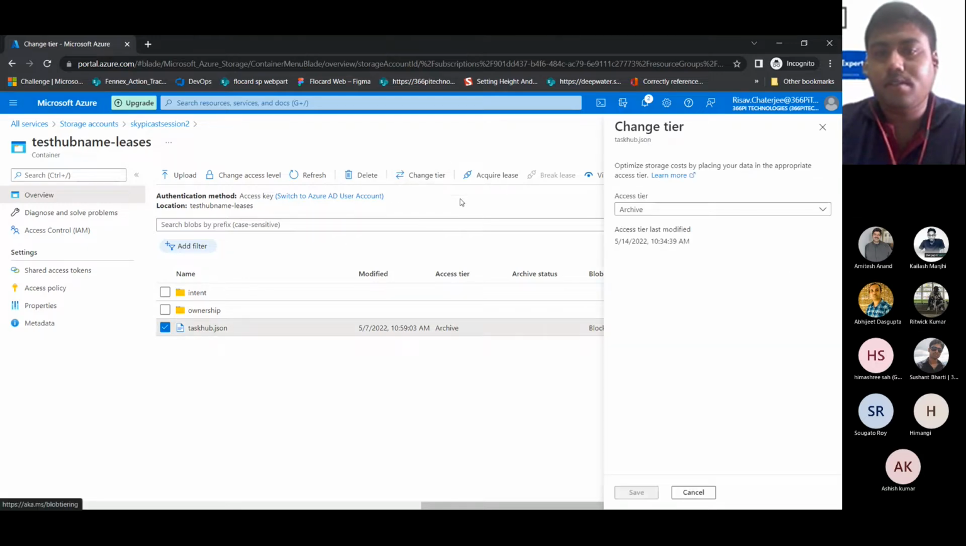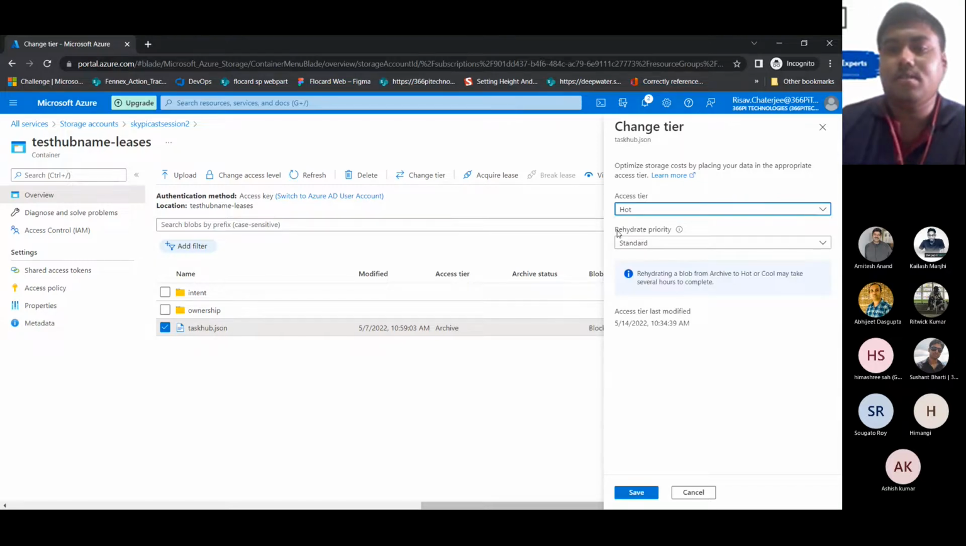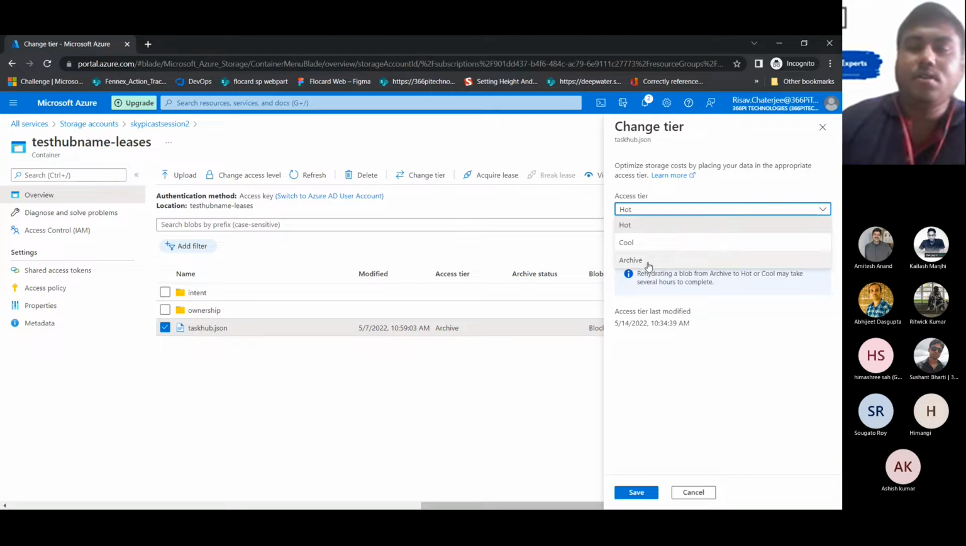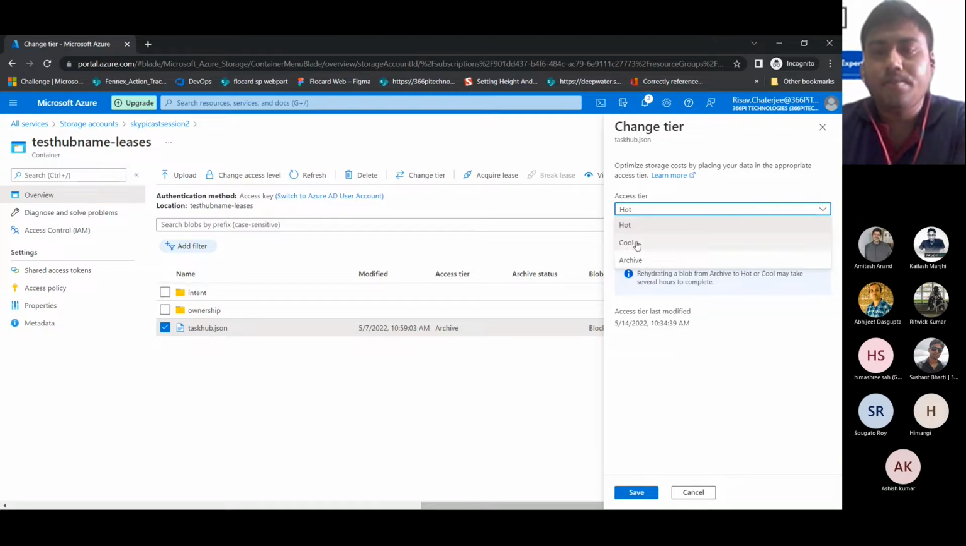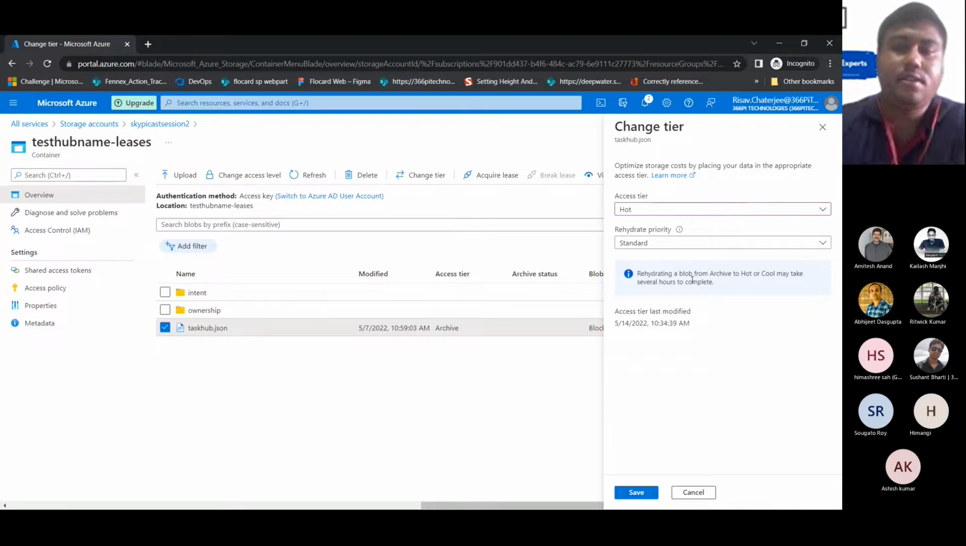Now it is set to archive, then changing it again to hot. When we change an archived blob to hot or cool, we get an option to set the rehydrate priority. When the standard one is selected, it says it will need several hours to be completed. If we set it to high, it will get completed in 1 or 2 hours, but it will cost us more to rehydrate in higher priority.